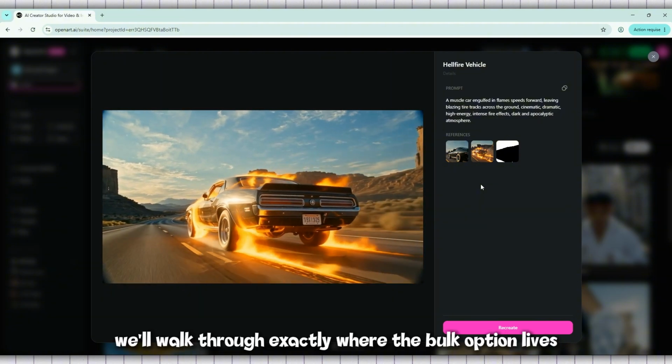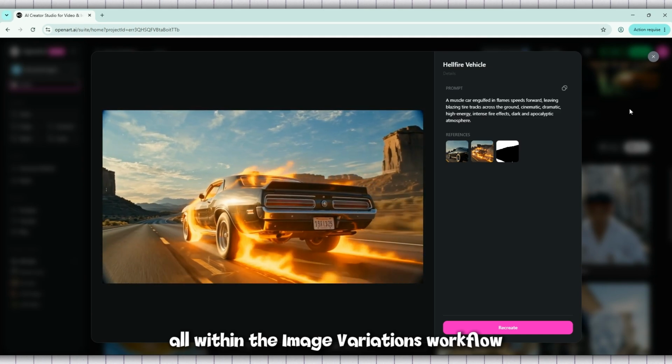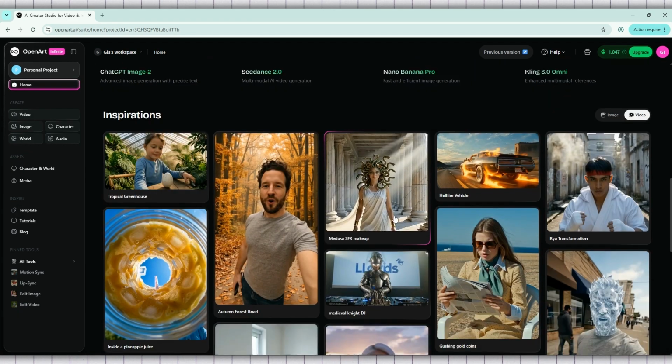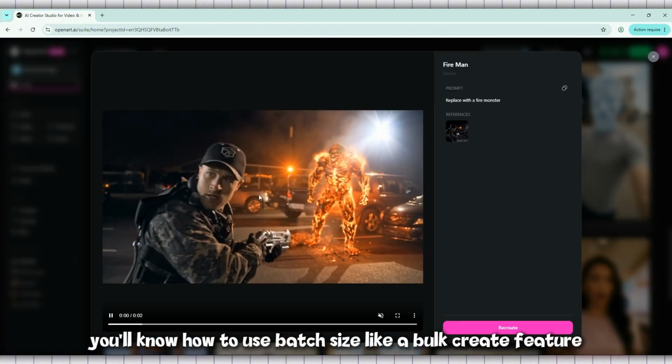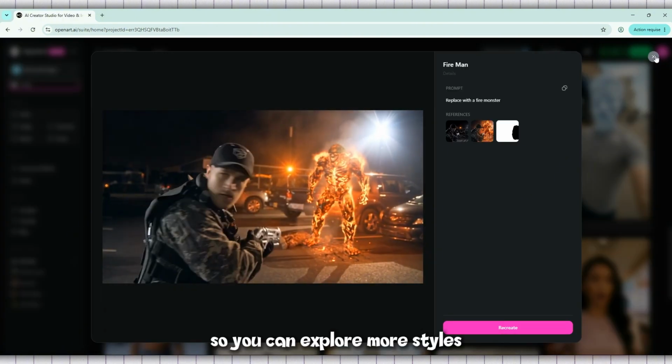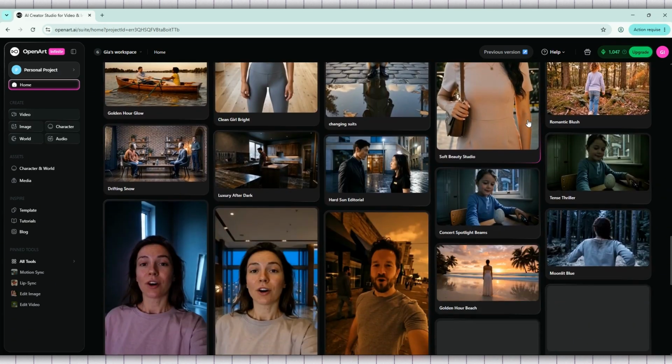We'll walk through exactly where the bulk option lives and how to use it effectively, all within the image variations workflow. By the end, you'll know how to use batch size like a bulk create feature, so you can explore more styles, compare different looks, and speed up your creative process.